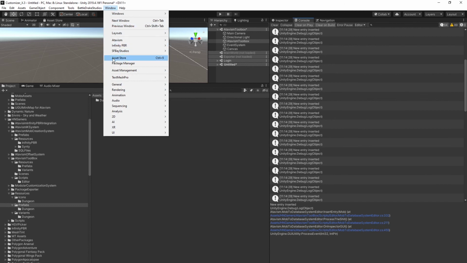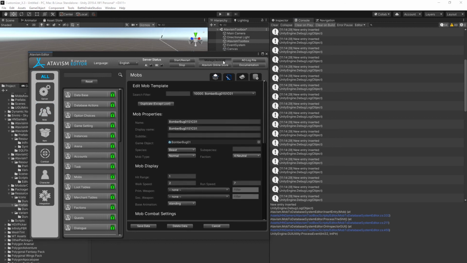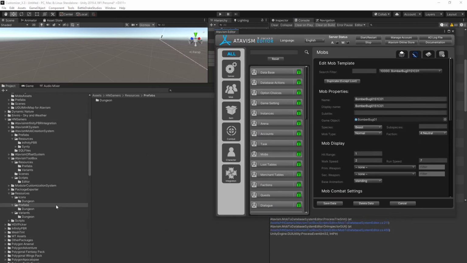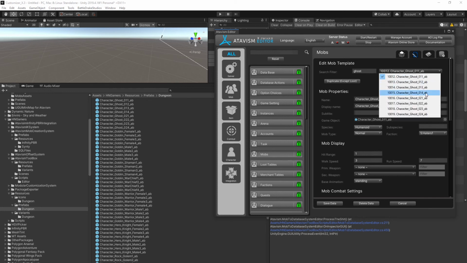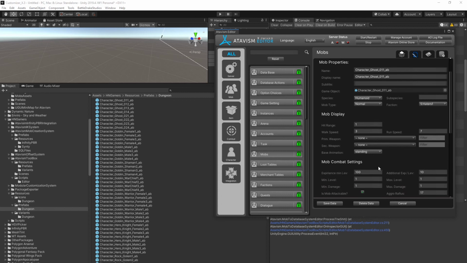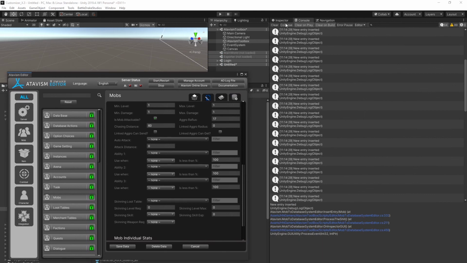And then once we open up the Atavism Toolbox or the editor, and then go to mobs, we can select one of the items that we did here, the Ghost 11. We can type in Ghost. And we can see Ghost 11, 12, 13, 14, and 21. And at this point in time, you can go ahead and finish customizing your mobs for your use in your game. So that pretty much completes the Atavism Toolbox.